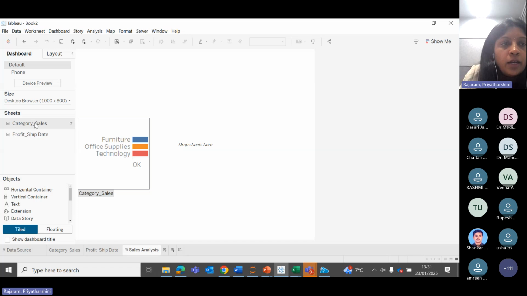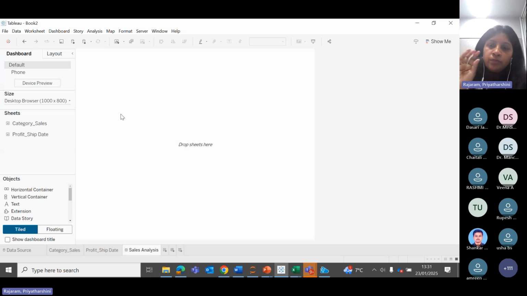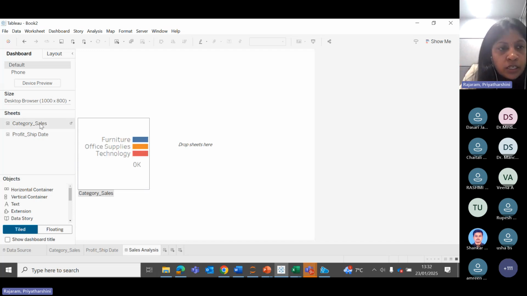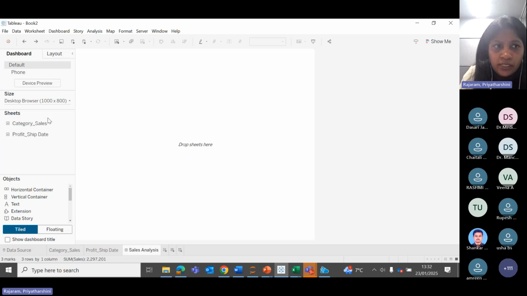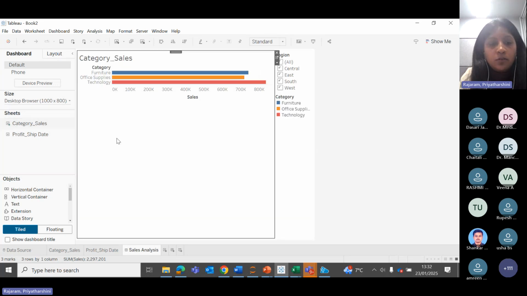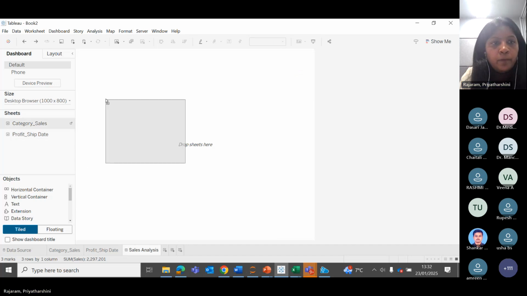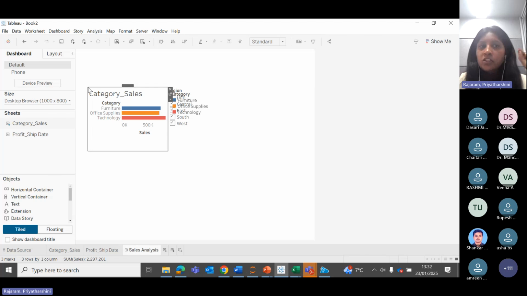For example, if I want the category, when you want to move your worksheets into the dashboard, if you just click, drag and drop, it comes and occupies the whole space. So instead, press shift and then drag and drop. If you press shift and drag and drop the worksheet, it takes a fixed space. So it's quite flexible to move around. It's placed here. Oh, I've not pressed the shift properly. Yeah, now I pressed the shift and I dragged it out.